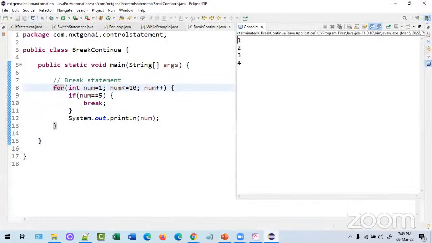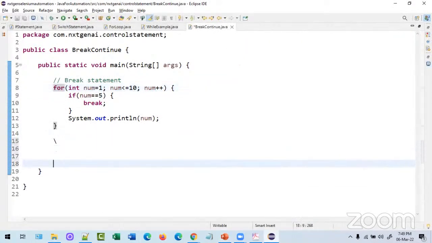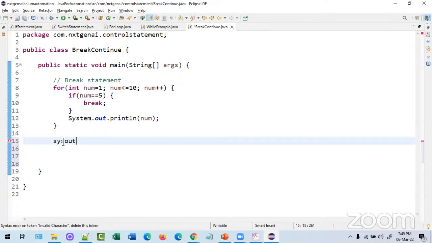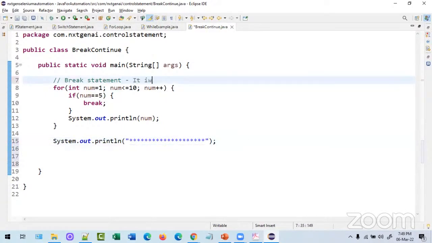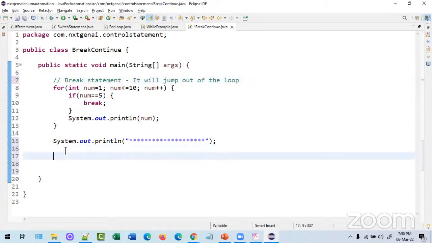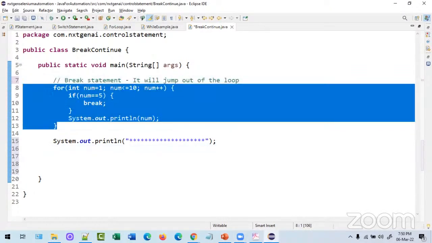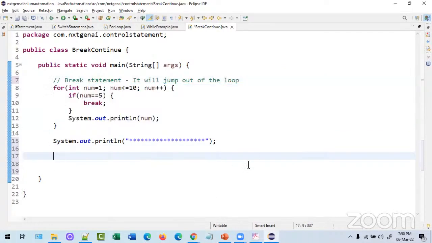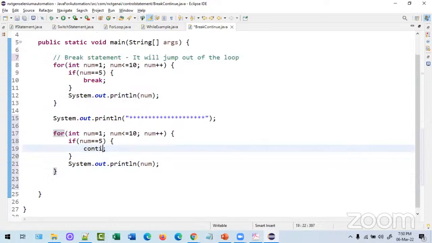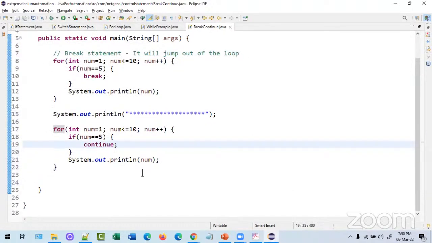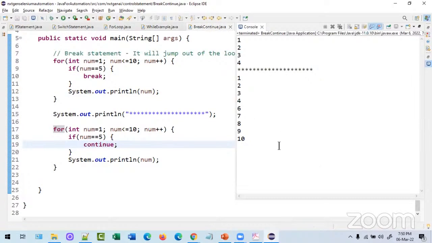Then the same program, with the help of continue, let me implement it. Okay, break means it will jump out of the loop. Some query, one minute. Yes, continue, I didn't do it. Wait. Same program. Instead of break, it is continue. What happens with continue? Let me show the output, you will understand.